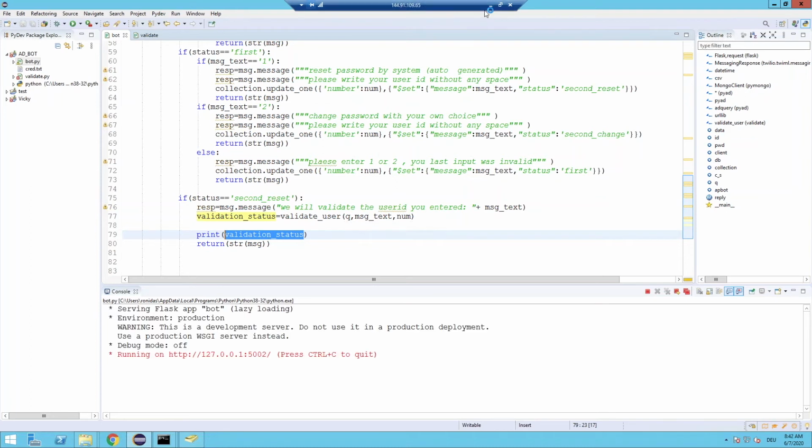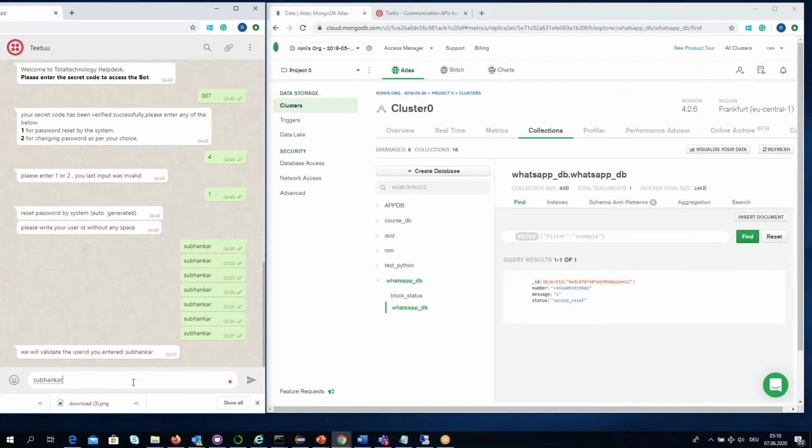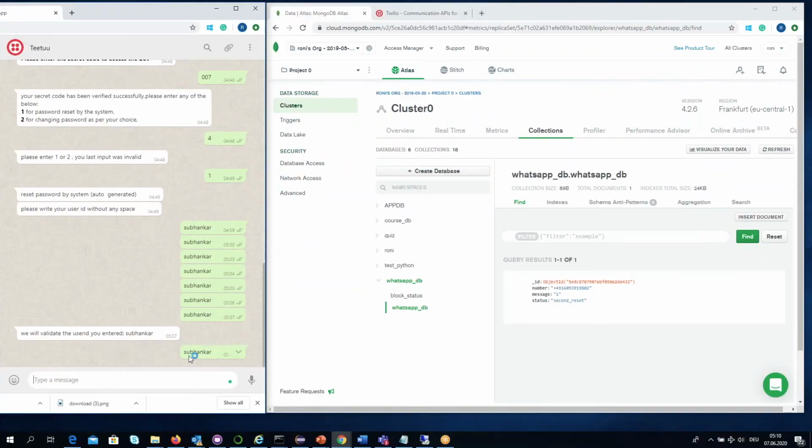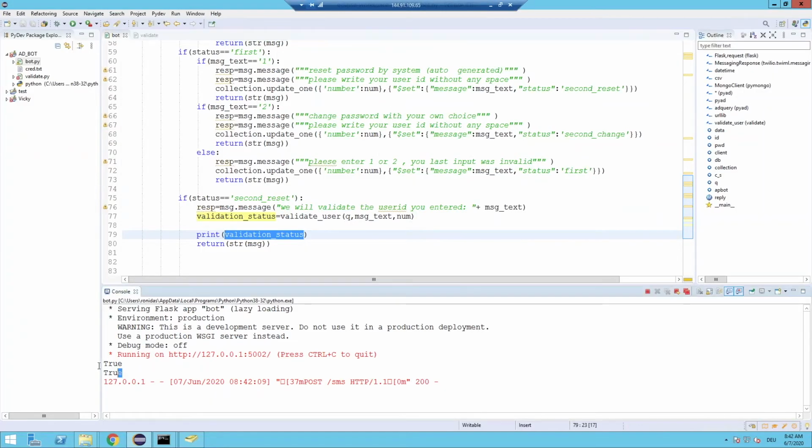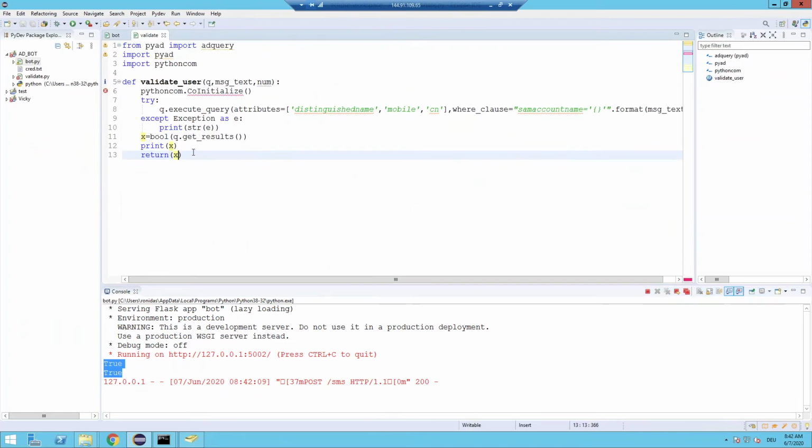Okay, it is running. So let's try to enter this thing again. We will validate the user ID. We enter Shubhankar. So it's true, I mean, it's found. Okay, fine. That's it. So now we'll do the remaining part.